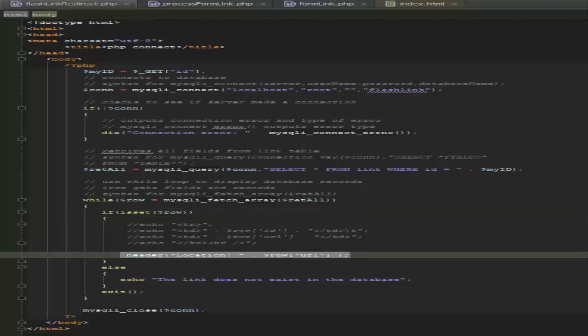And here I use the header function to return a variable, and then I set that equal to the row URL field to return the correct URL. And I think the most important thing I learned here was how to get the fields from MySQL and output them using PHP and how to redirect them.